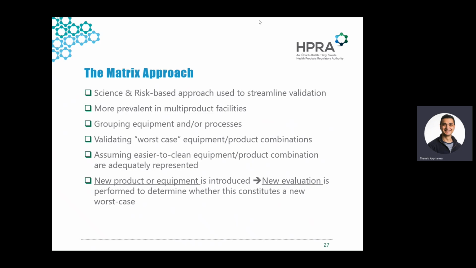Groups of worst-case situations are established with one piece of equipment representing a group of similar or easier to clean equipment, just as residues are grouped by cleanability with one residue representing a group of similar or easier to clean residues. Whenever a new residue or equipment is added to the facility, a new evaluation needs to be performed to determine if new entries constitute a new worst case, which will require a new validation or not.